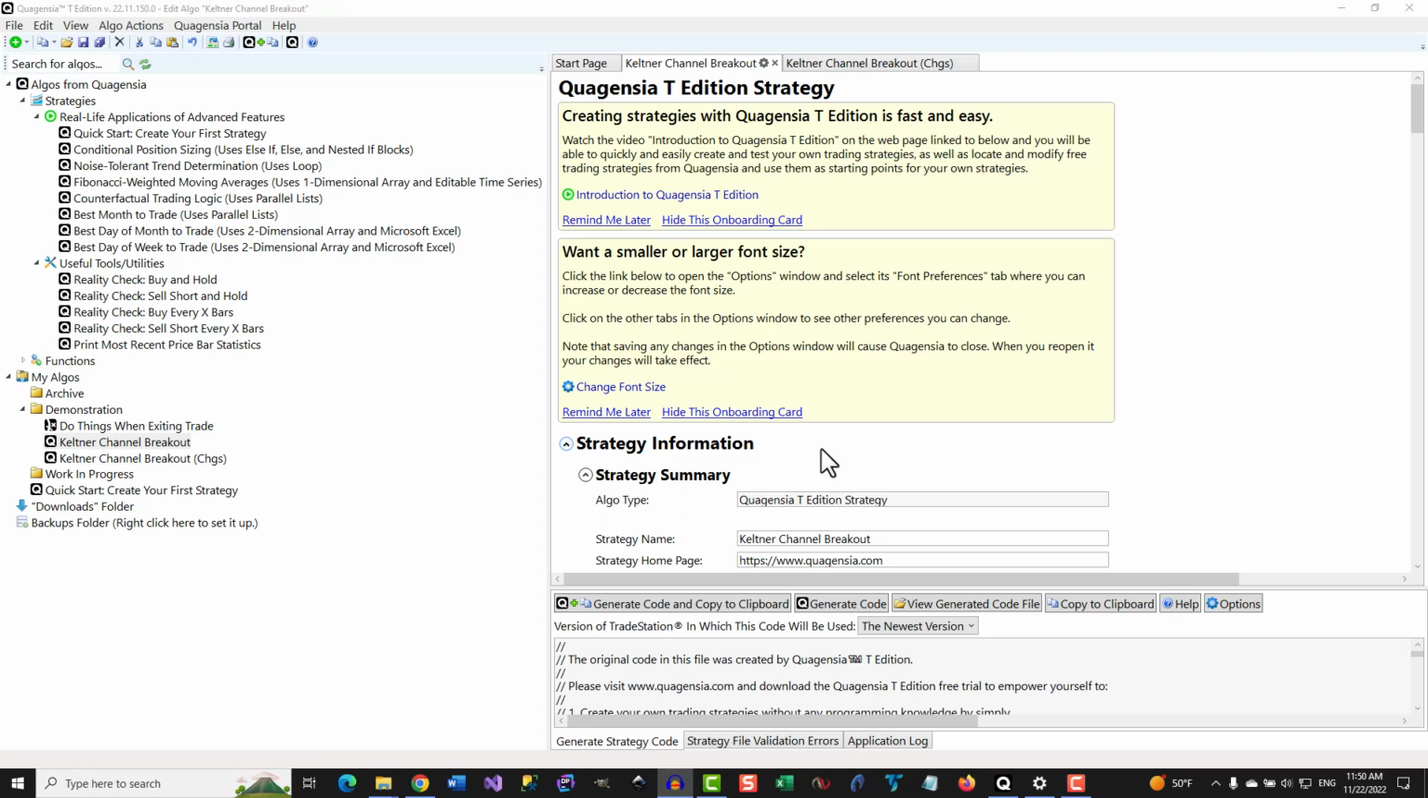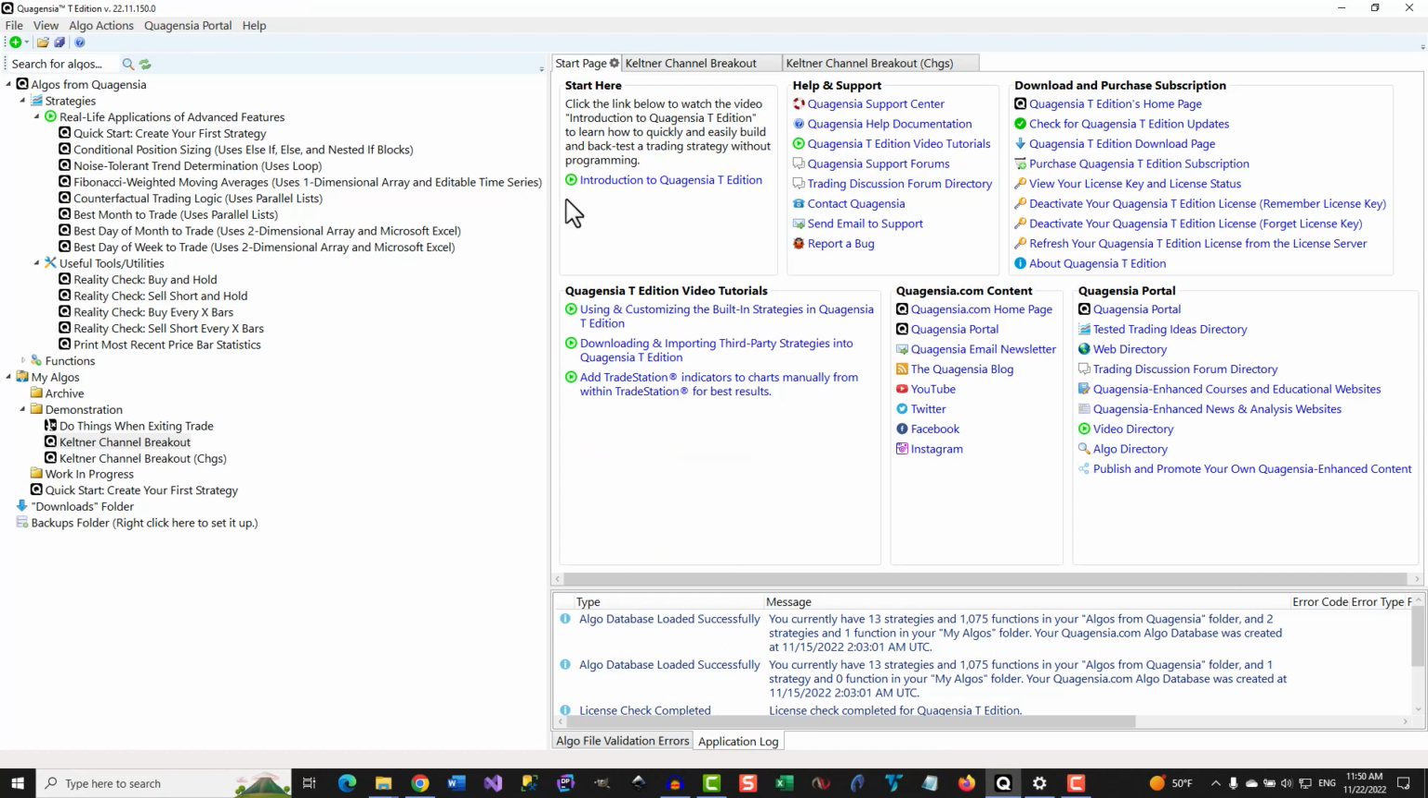You can learn how to customize strategies without code in Quagensia T Edition and backtest them in TradeStation by watching the Introduction to Quagensia T Edition video, which is linked to here.